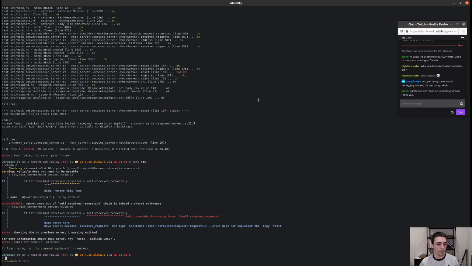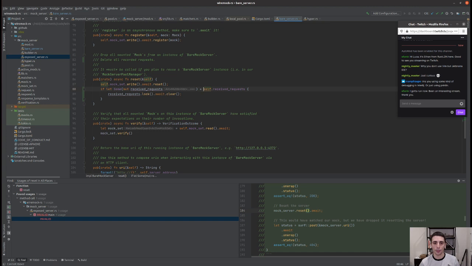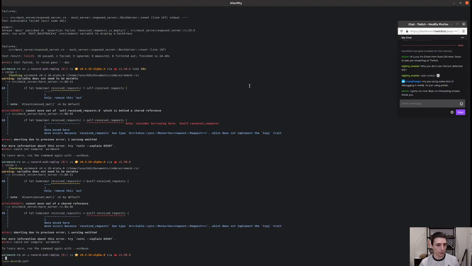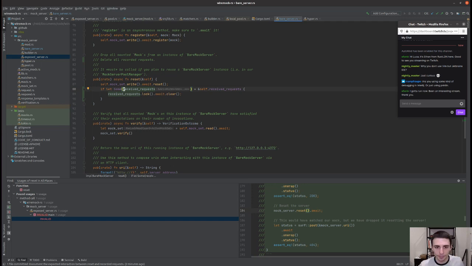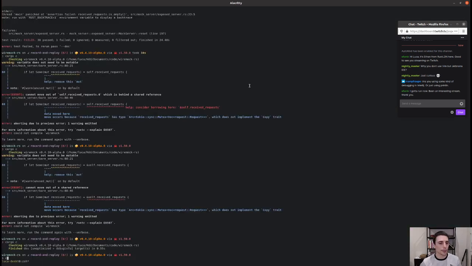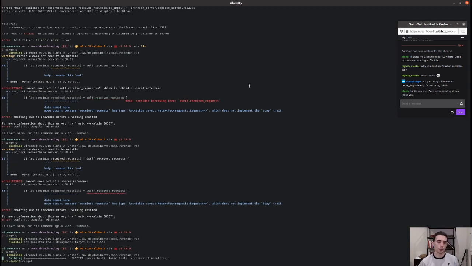Does it compile? Not really. Borrowed here. Yeah, I want a mutable borrow, which I can't do. Which is good. I don't need a mutable borrow, just need a normal borrow. Did I move there? Remove the mut. Yeah, it's fine. Okay, that works. Yeah, mutex and the internal mutability always gets me a bit. So this should work now.